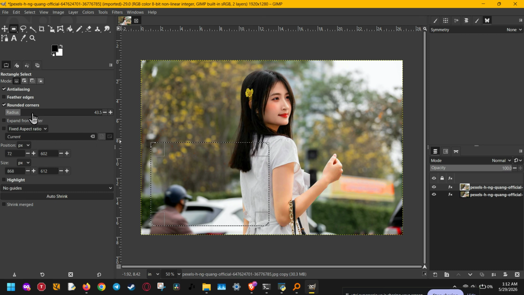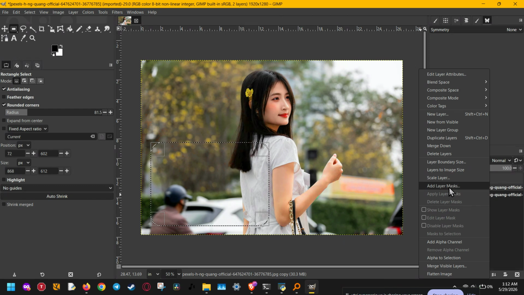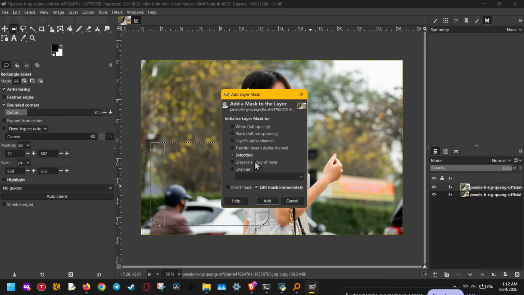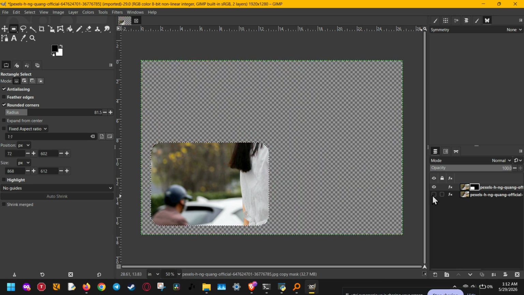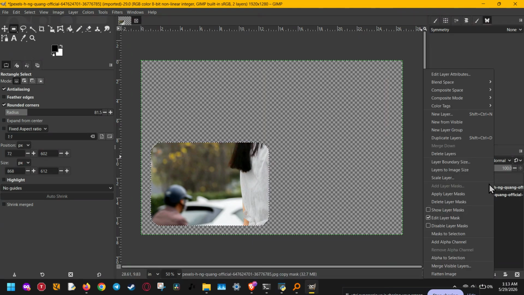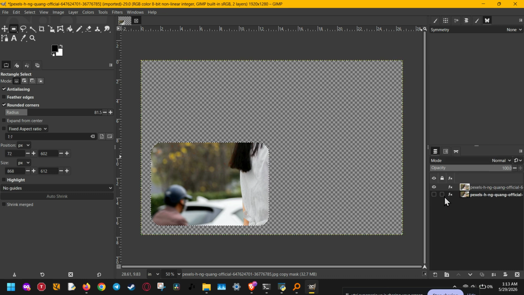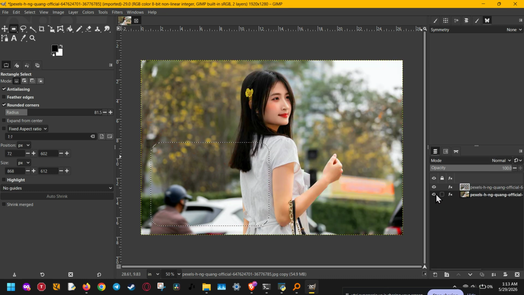Once the shape is ready, we need to mask the glass layer so the effect stays inside the selected area. Right-click the duplicated layer, then choose Add Layer Mask. When the dialog opens, select Selection and click OK. This tells GIMP to use your current selection as the visible area for the layer. After that, right-click the layer again and select Apply Layer Mask. This locks the shape in place and makes the panel behave like a clean glass element.